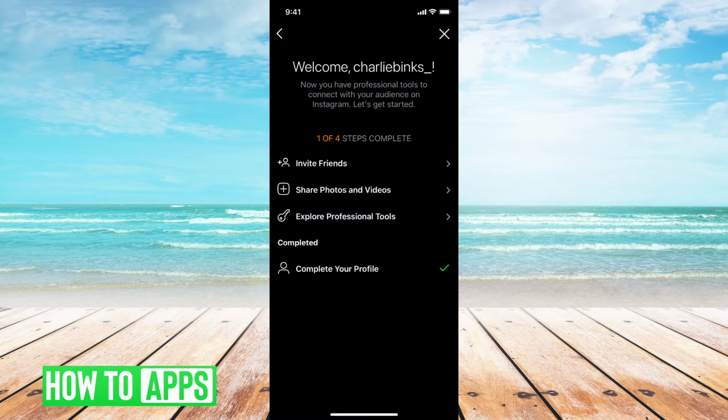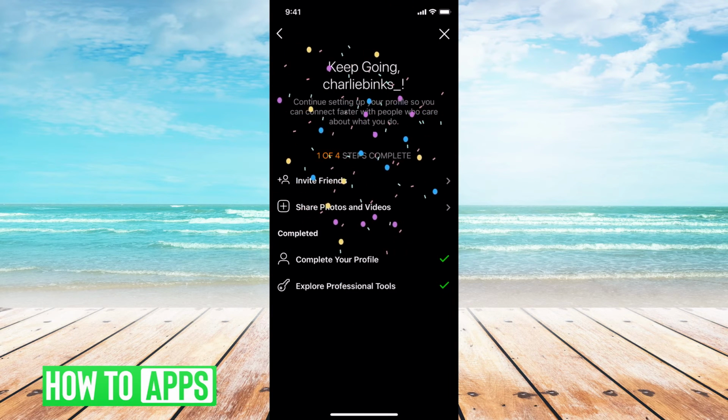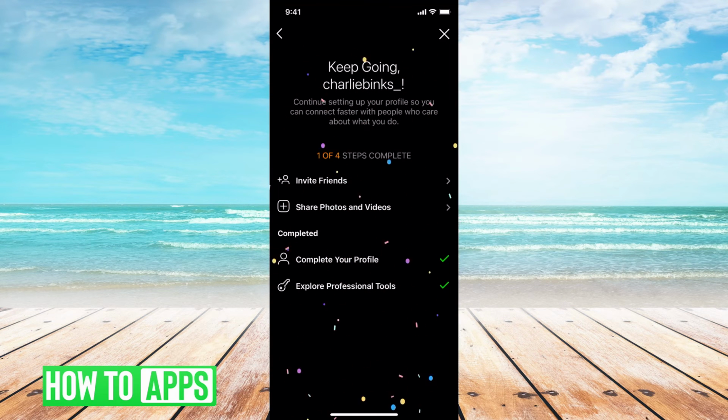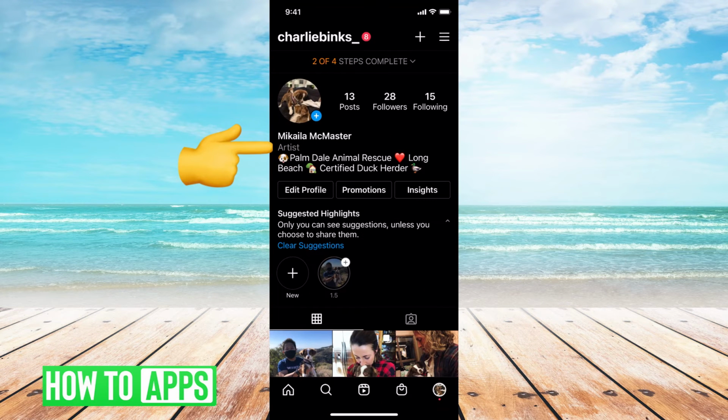It will walk you through how to explore different professional tools, what are insights, what are promotions, and it's saying I completed that task. Anyways, and so now we're good to go. Keep going. It's just saying you can go through and add these things. So once we're done with that, we can exit out of that. And now my profile is switched over to a professional business profile for an artist.